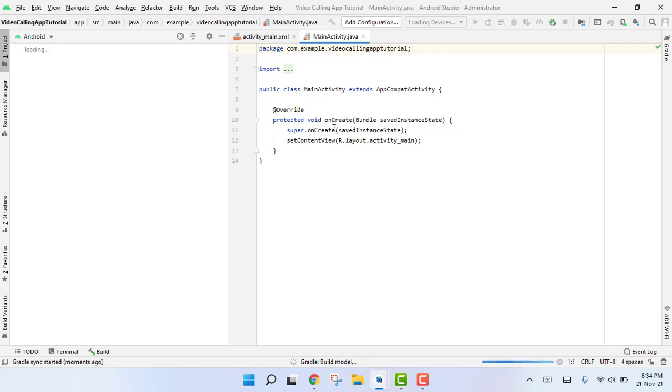So first of all, when we start creating a project, the first step is you have to specify the permissions which your application is going to use. All right, so in our case we are going to use a couple of user permissions.